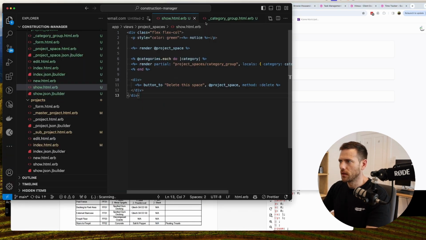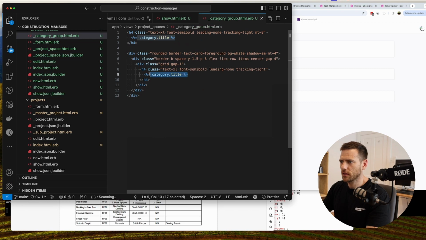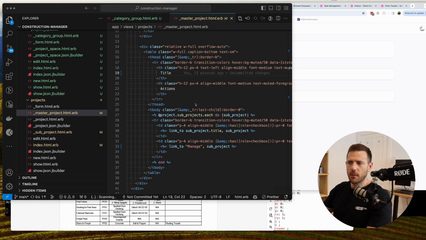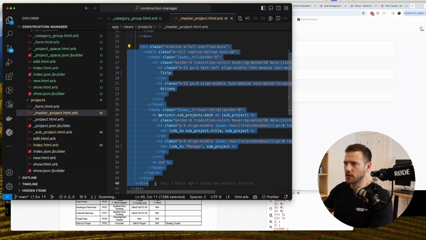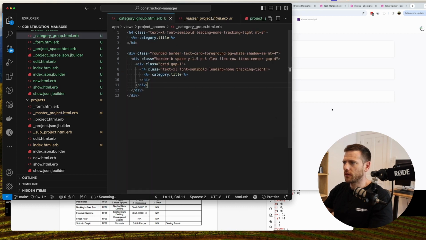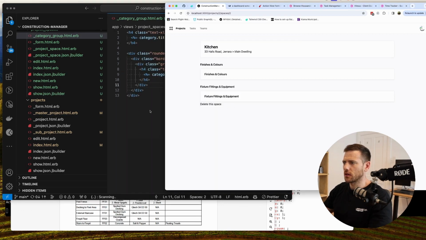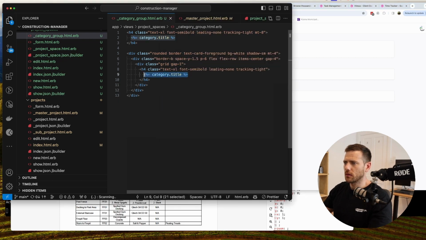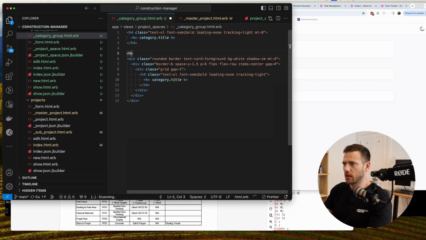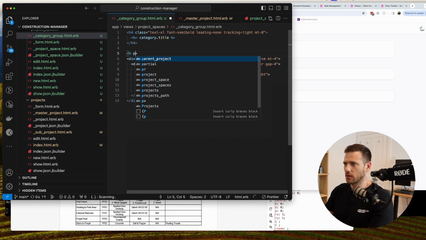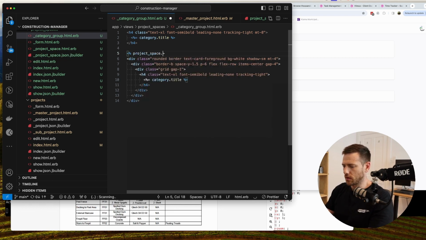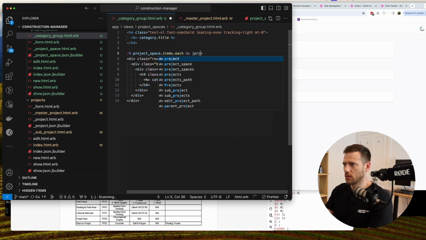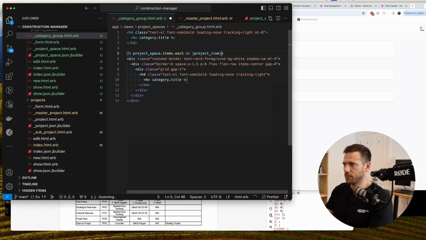So let's have a look at our category group. Now this is going to be a table. So we can grab this table from our master project and we're gonna shove that. Actually, no, we're not. It's not a table. We're going to run each one of these things as their own item, right? So let's just create the loop now. We're going to say project space dot items dot each do. Okay, so we're going to loop through these.